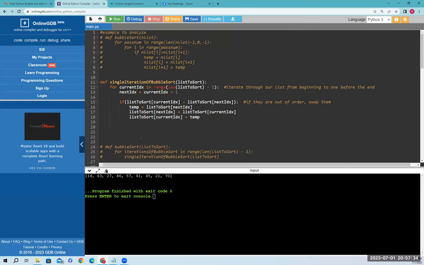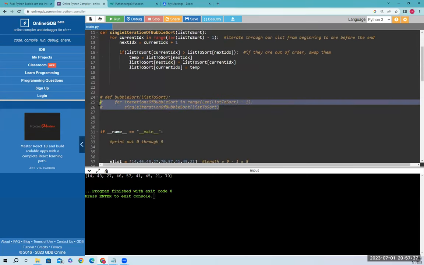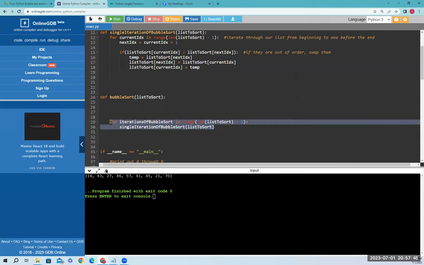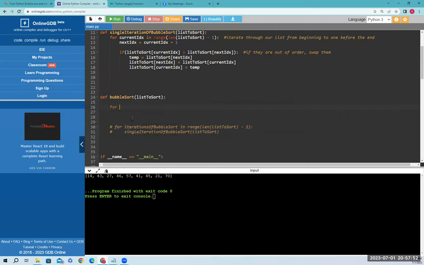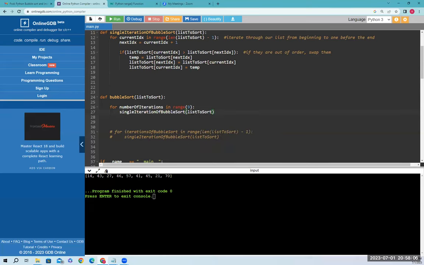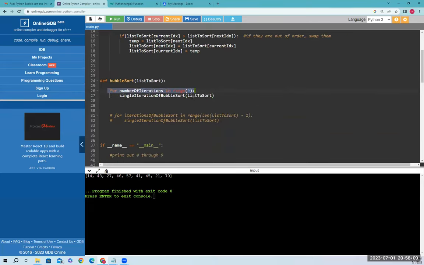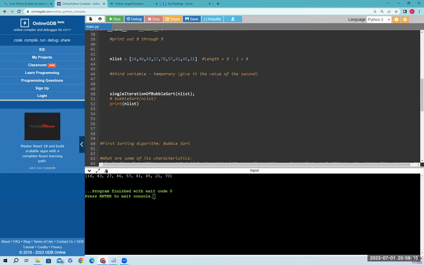The way we can do that is I can write bubble sort. That's what we have here. Let's uncomment this and get rid of this for now. Let's do a for loop for number of iterations in range 9. We said it was 9 for this specific case. I'm going to call the single iteration of bubble sort on the list to sort. I'm hard coding it so it's performing 9 times. Or was it 8 times? 8 times. We want to run it 8 times on this list.